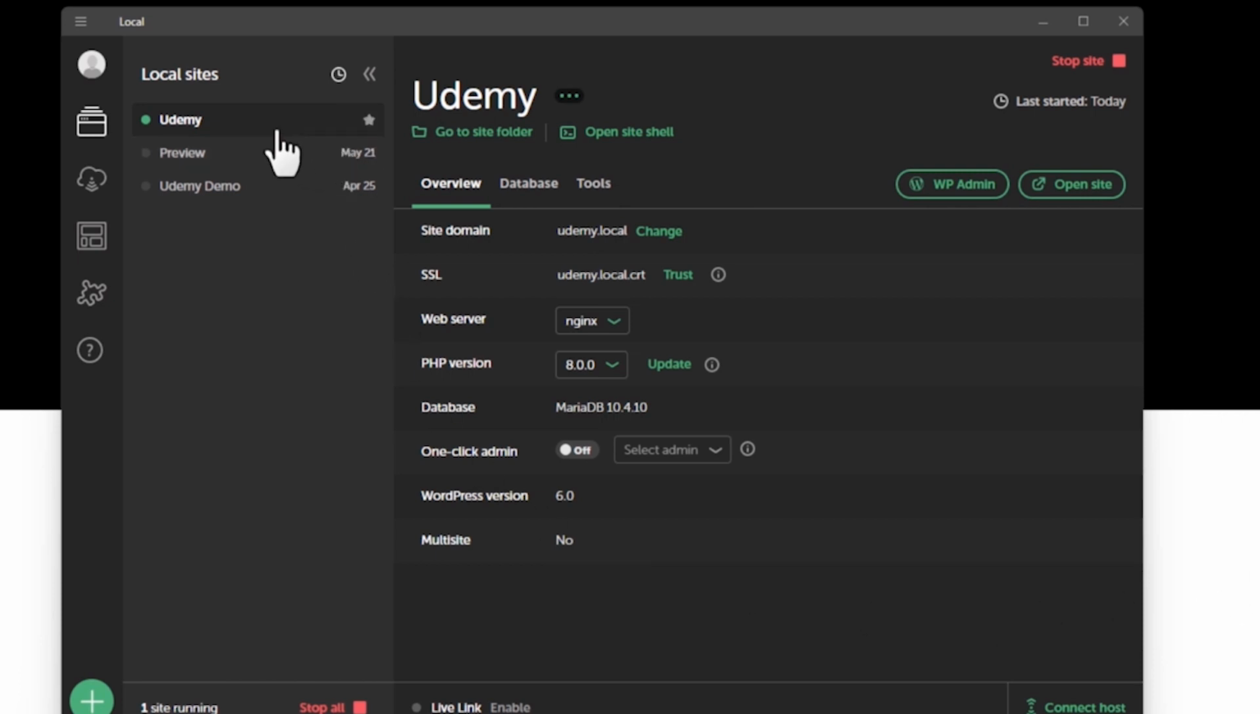On the left side of the tool, there is a list of sites registered on our machine. Be sure to select the site we recently generated. On the right side, we'll be presented with various options. Initially, we are given an overview of our site. Firstly, we are given the domain.